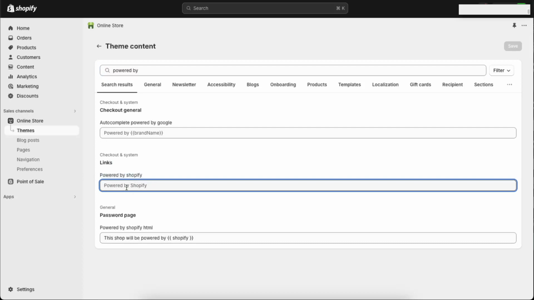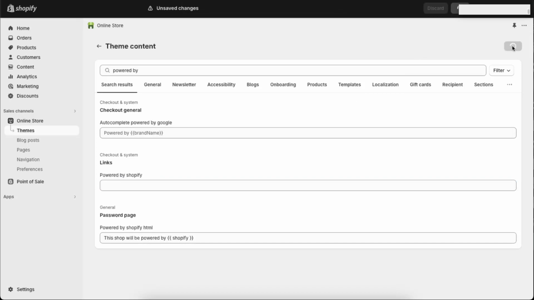As you can see, I cannot delete it, nothing. But if I press space, as you can see, it's now blank. And then you're going to click save.